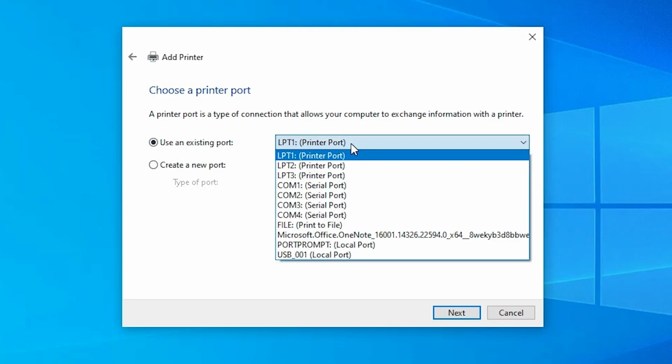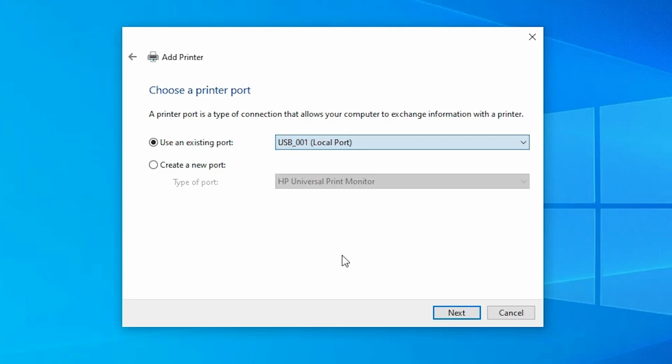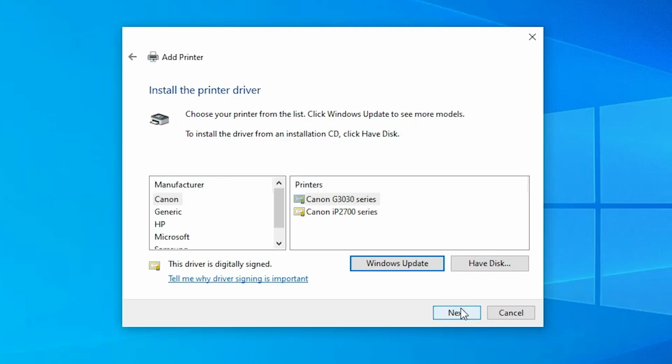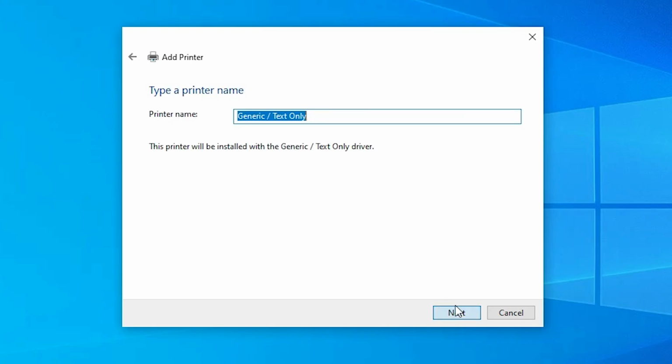Click here and select any port named USB: USB 001, USB 002, 003, USB 004. Select any USB port that you want. Click on next. Here we find many options. Select generic. In generic, we find generic text only. Select generic text only. Click on next.